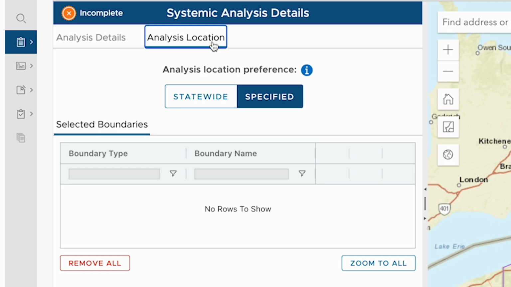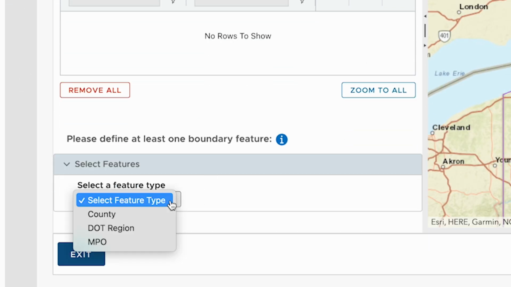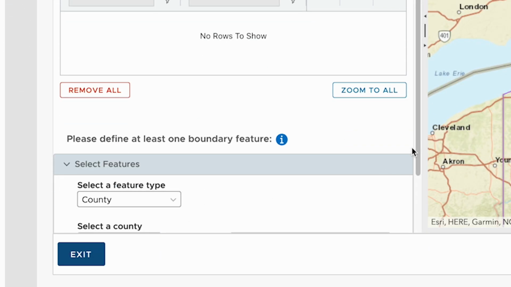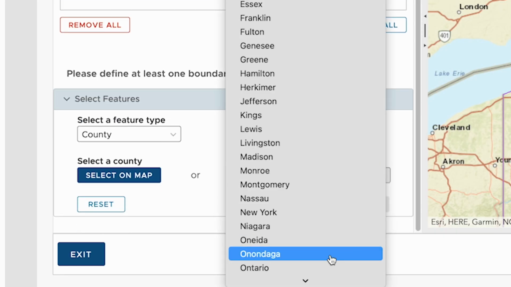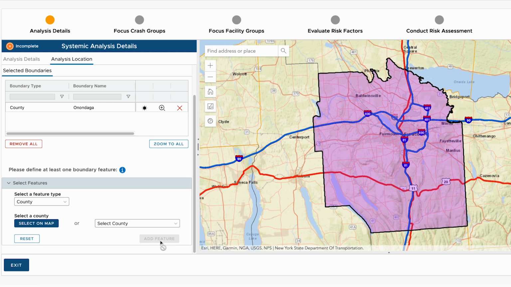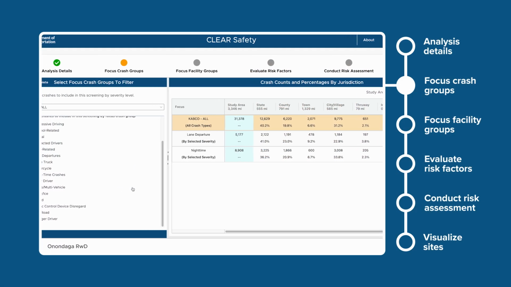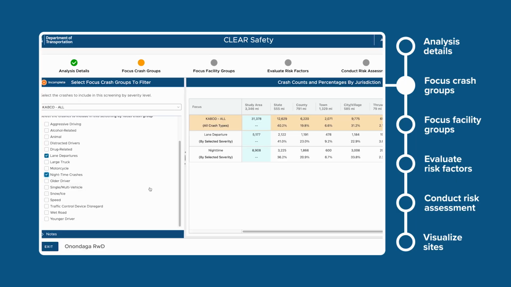Click on the Analysis Location tab. You'll see the Select Features accordion panel. Here, select County as the feature type and Onondaga as the county. Once set, click Add Feature. You'll notice that Onondaga is added to the selected boundaries grid at the top of the panel. Now that we've defined the analysis area, let's move on to Step 2, Focus Crash Groups.